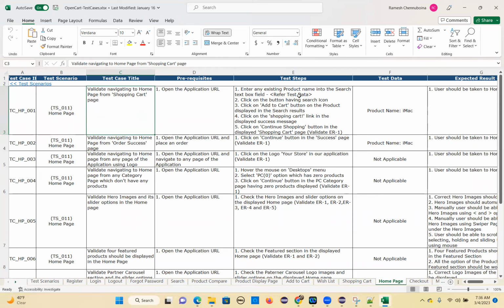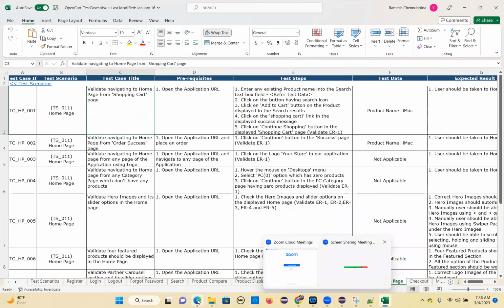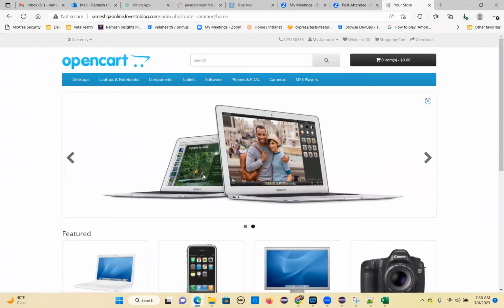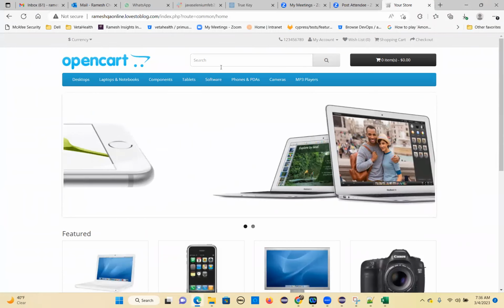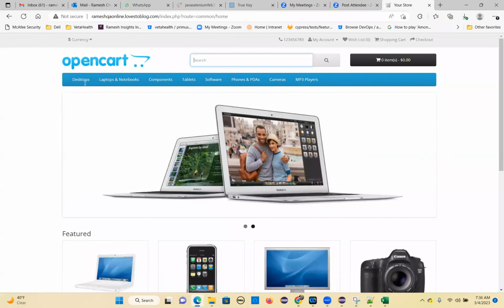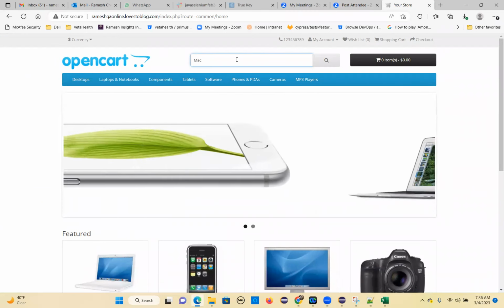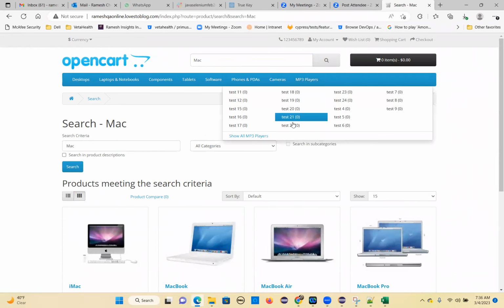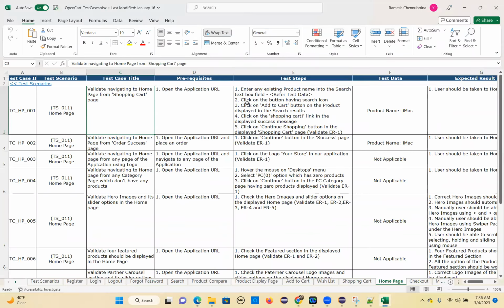So we enter any existing product name into the search text field. So that's what any means, right? You just go here and do it one by one, step you read and execute it. So this is the existing product, any product, Mac, okay? We'll just type Mac. Just click on search. So just follow this. Click on the button having search icon.